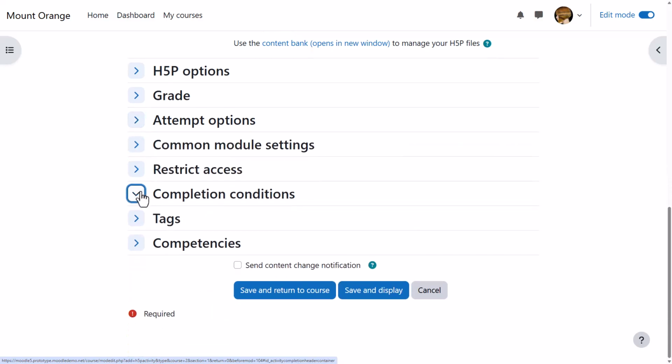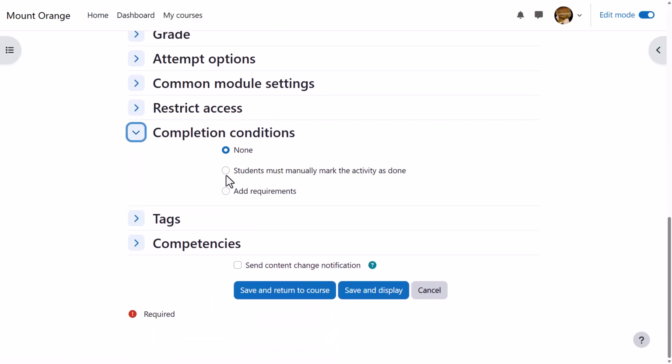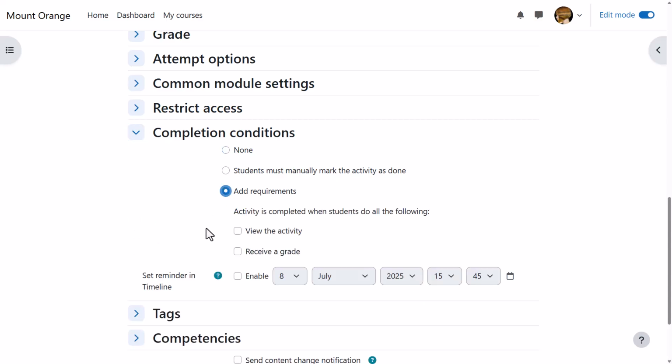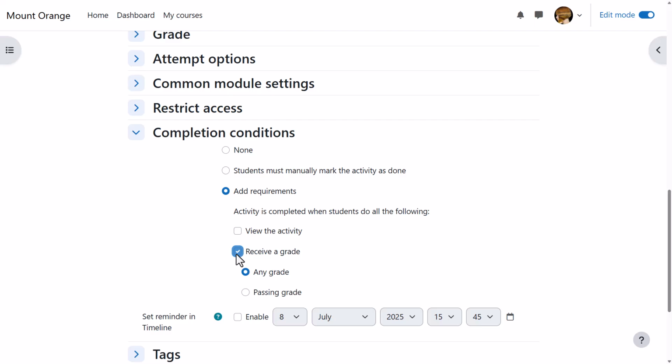In completion conditions, if we want to track that students have accessed the H5P activity, do we want them to manually click to confirm they've seen it, or do we want it automatically marked complete when they've simply viewed it or got a grade or passing grade? No need to select view if you're using other criteria.